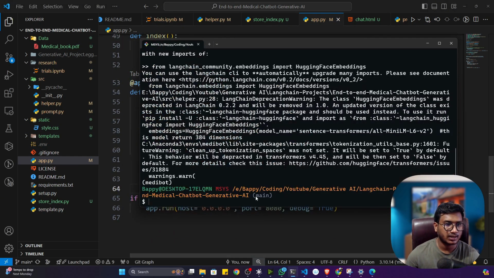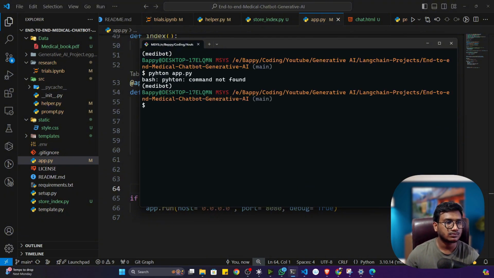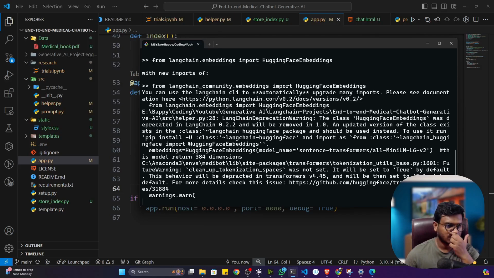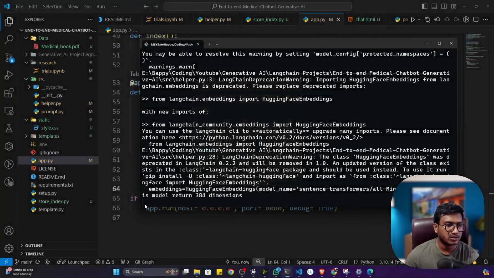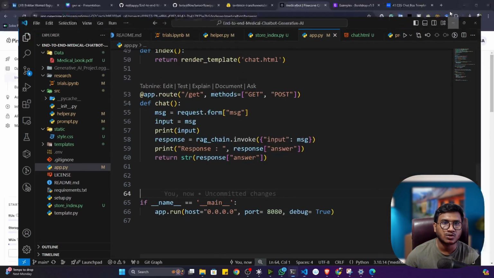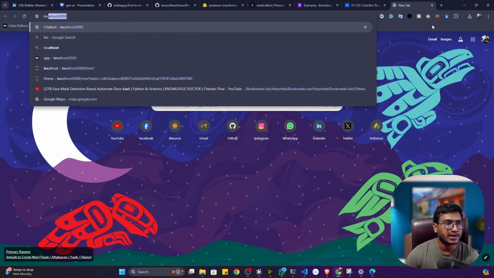So now let me show you my application. Let's open up my terminal. I'll just execute python app.py. Sorry, the spelling is not correct, python. Okay, now it should be running. Just give the allow permission. Now see, your application is running. Now let's open up Google Chrome and search for localhost port number 8080.